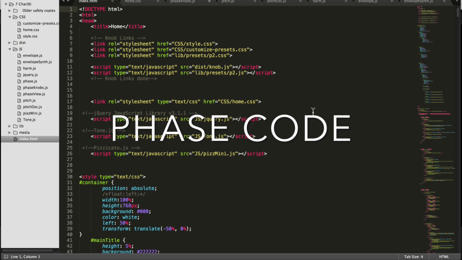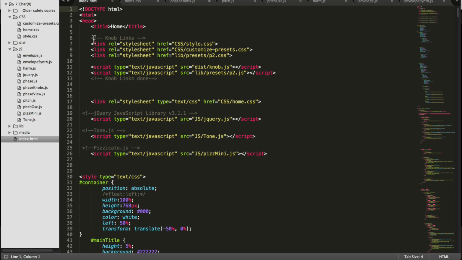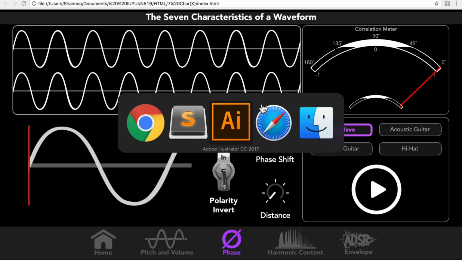So looking at the code, I wanted to start by looking at the index and looking at everything that was linked for this file. These first 5 links are related to the knobs, and it's just one knob, and I got it from GitHub. So looking at GitHub, this is where I got it.